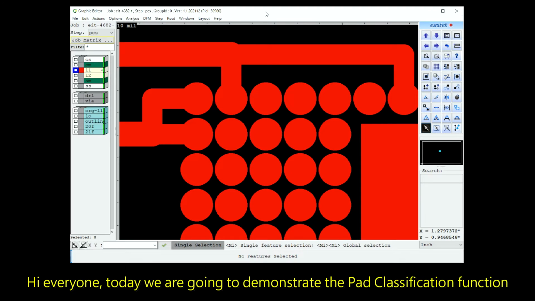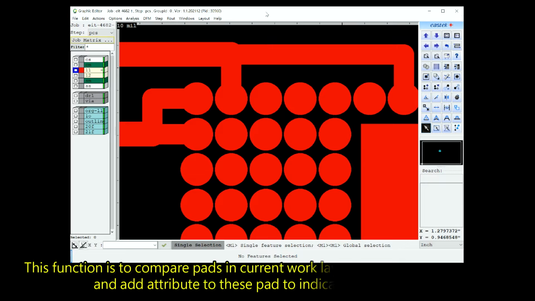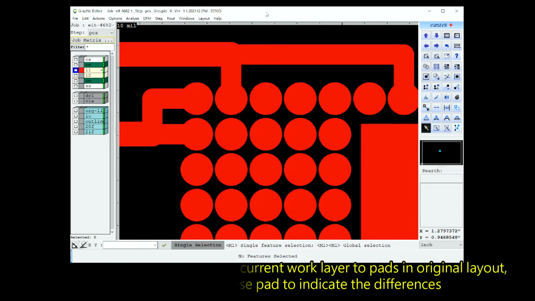Hi everyone, today we are going to demonstrate the pad classification function. This function is to compare pads in current work layer to pads in original layout, and add attribute to these pad to indicate the differences.